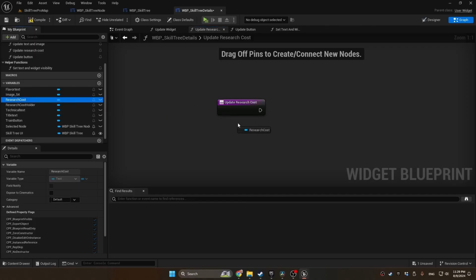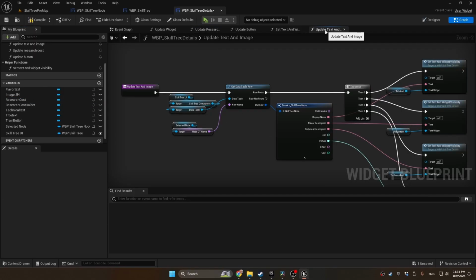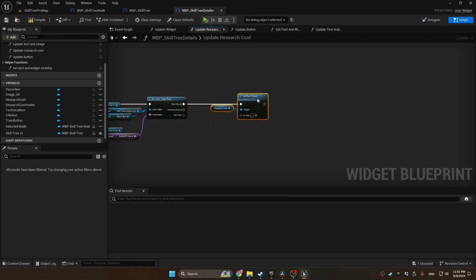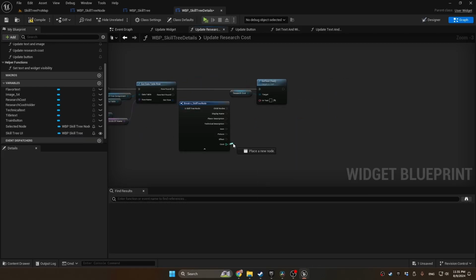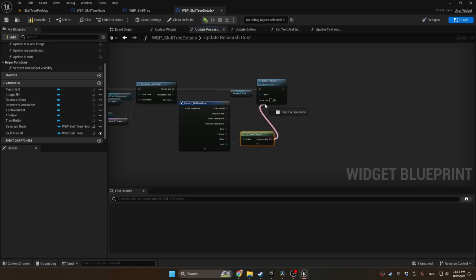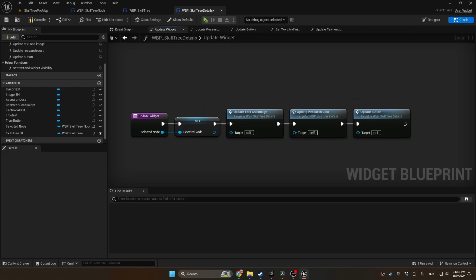And for that, we're going to drag in this research cost and do a set text. And go back to the update text and image function and copy this functionality here. Come back here and paste it. And now here from the cost, we can say to text integer, and we'll pass that into the text. So now we're done with updating the research cost. And the last one in the update widget function is update button.